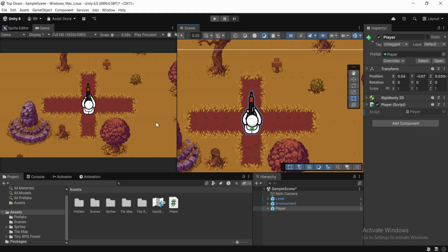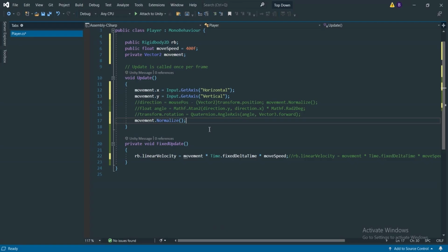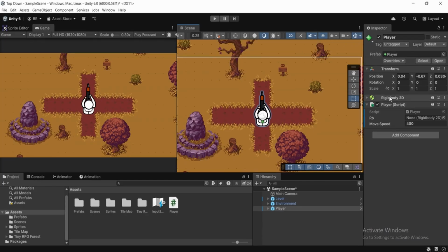Now even though we're going to move diagonally, we will move at the same speed as when we move up and down or horizontally. And now we need to save our script and navigate to the Unity editor. Let's take our Rigidbody and drag it over to this RB slot.